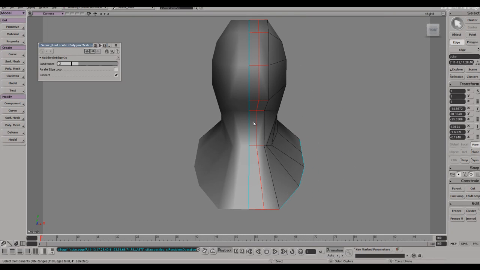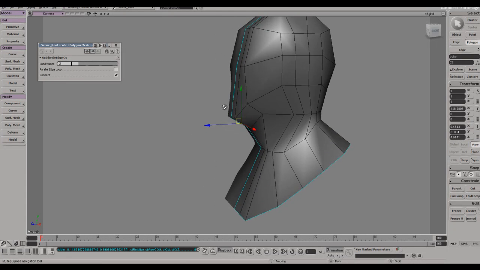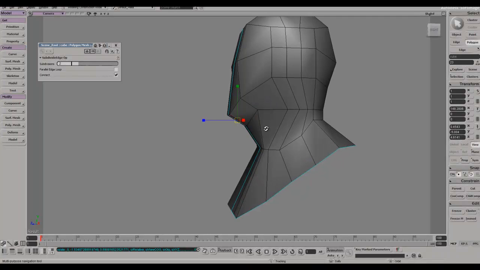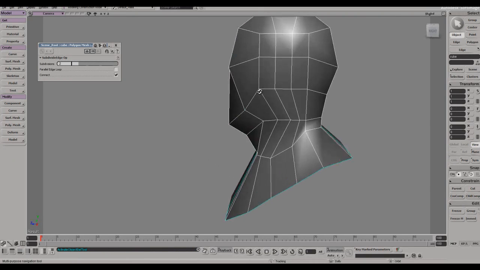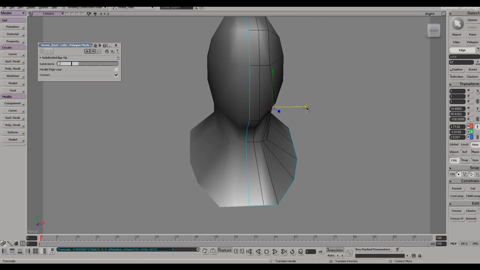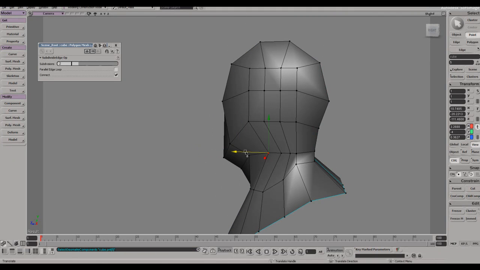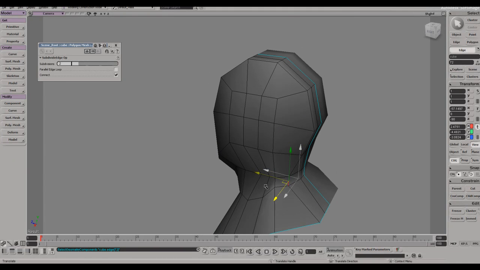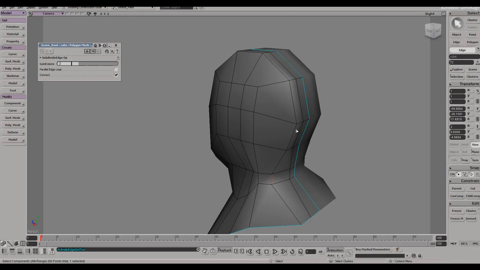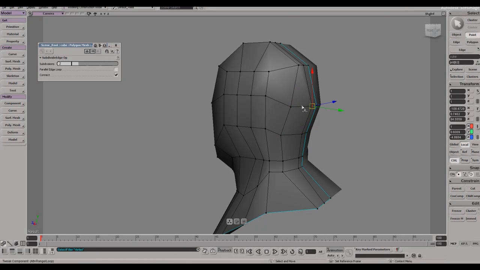So just select your edges and divide them and move polygons around. Just get the form that you need. I don't care about the polygons right now. I don't care at all. This is just to block out some stuff. This is just the base. This is the base shape for our model, so this is going to dictate everything else that's going to happen.